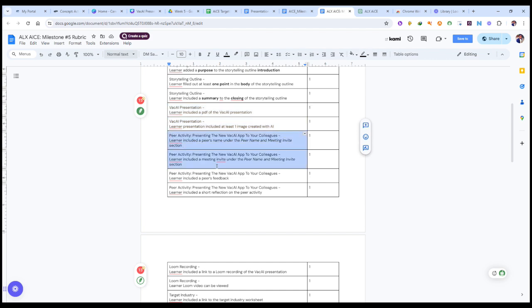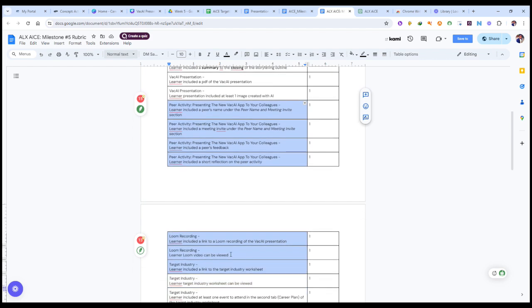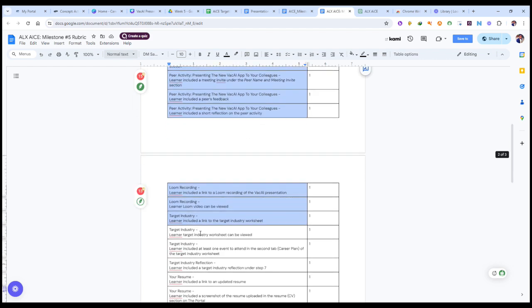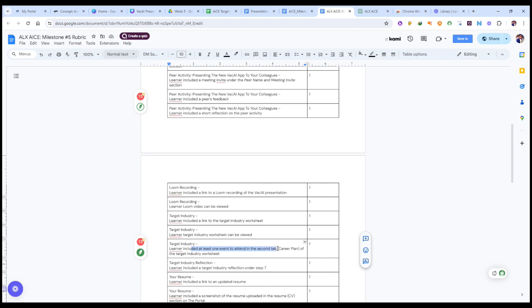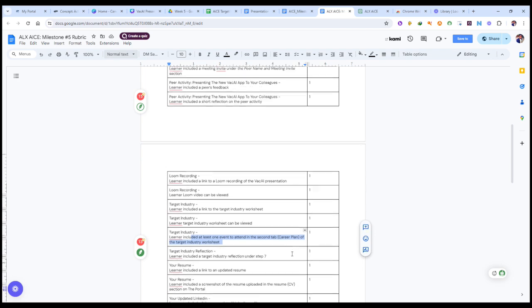Sorry, I've gone beyond the peer activity that you need to do. I've gone beyond the Loom recording, so I'm in the target industry. You notice it says, is there a link to that worksheet? Can it be viewed? Learner includes at least one event to attend in the second tab. That's the career plan. That's the tab that I entered.